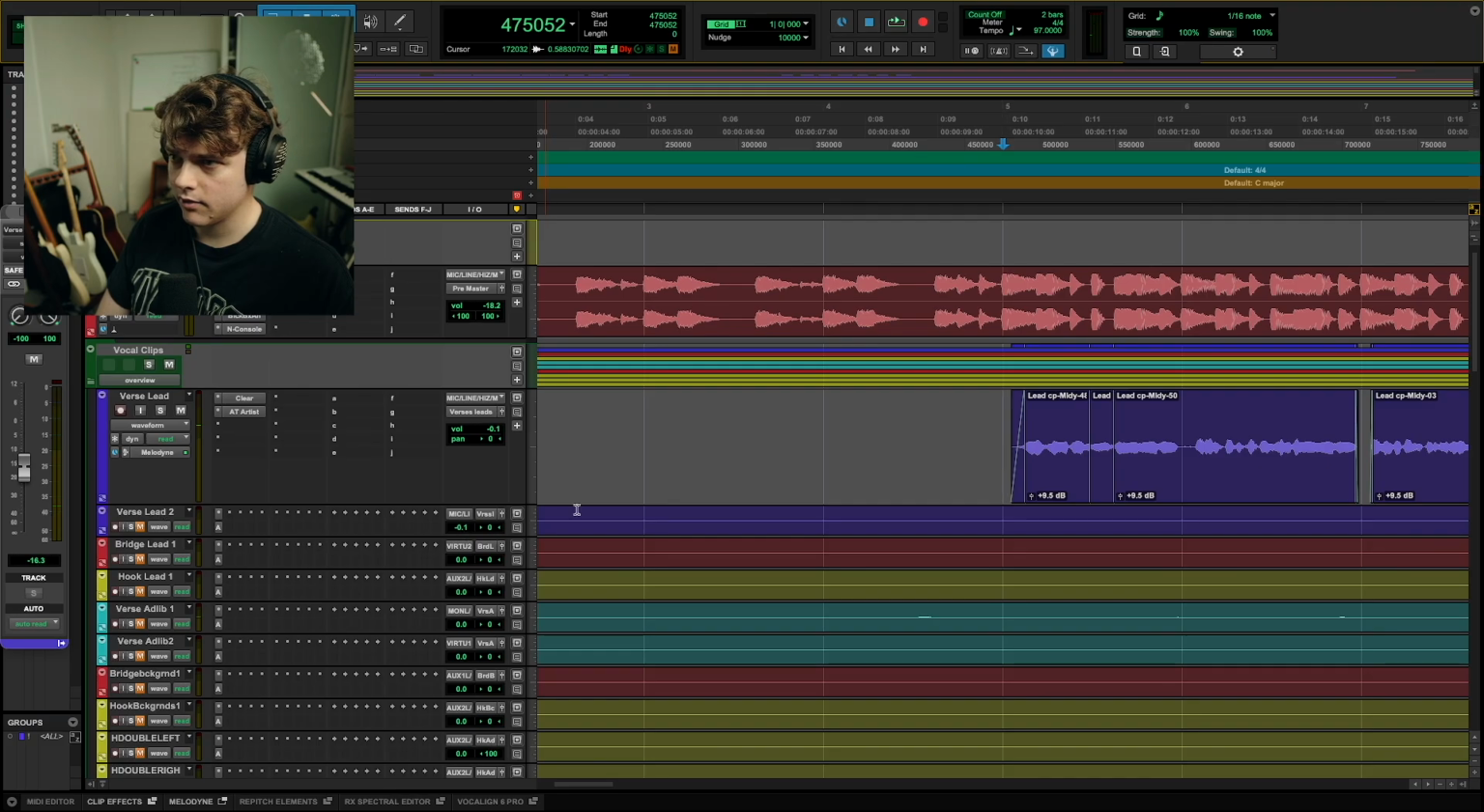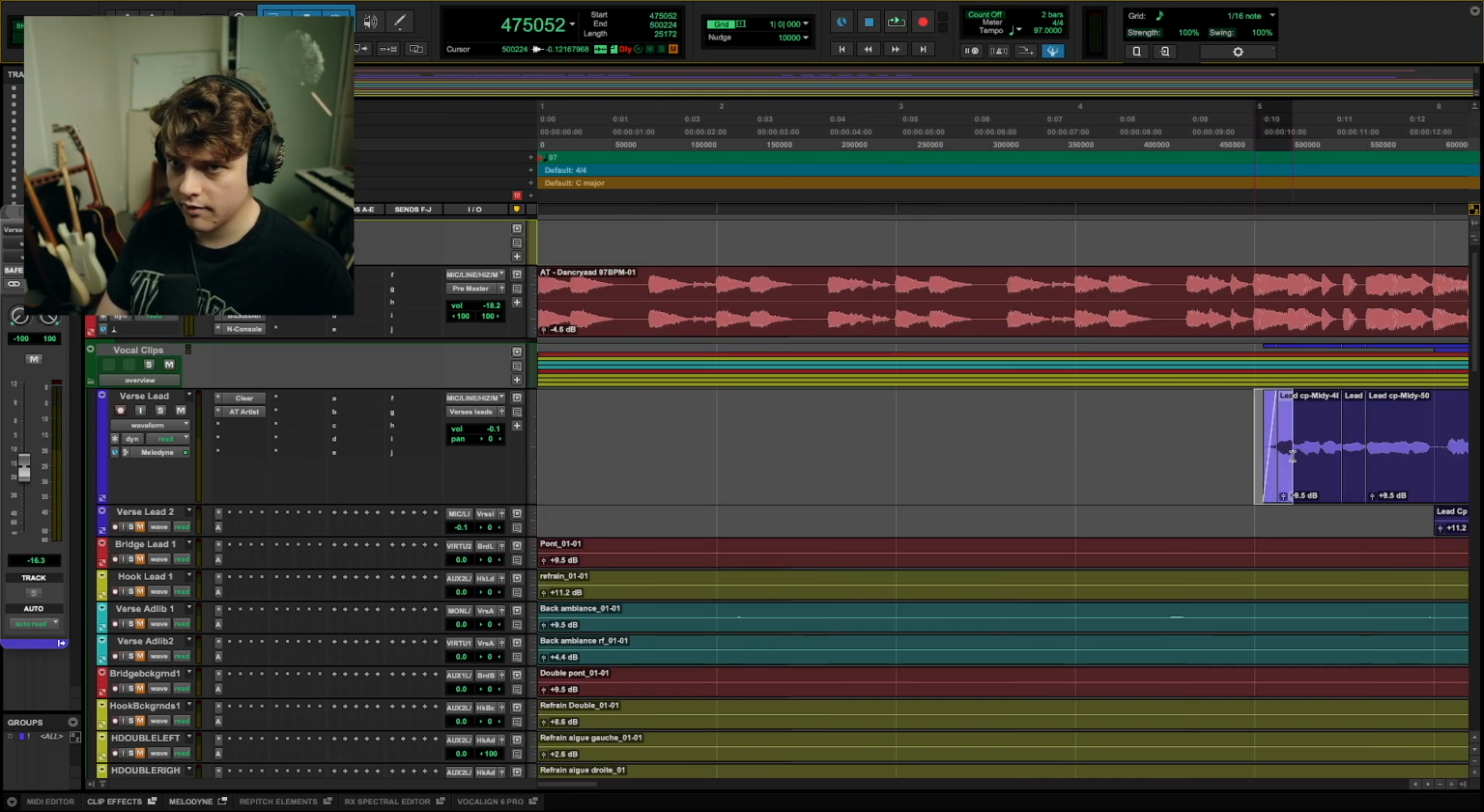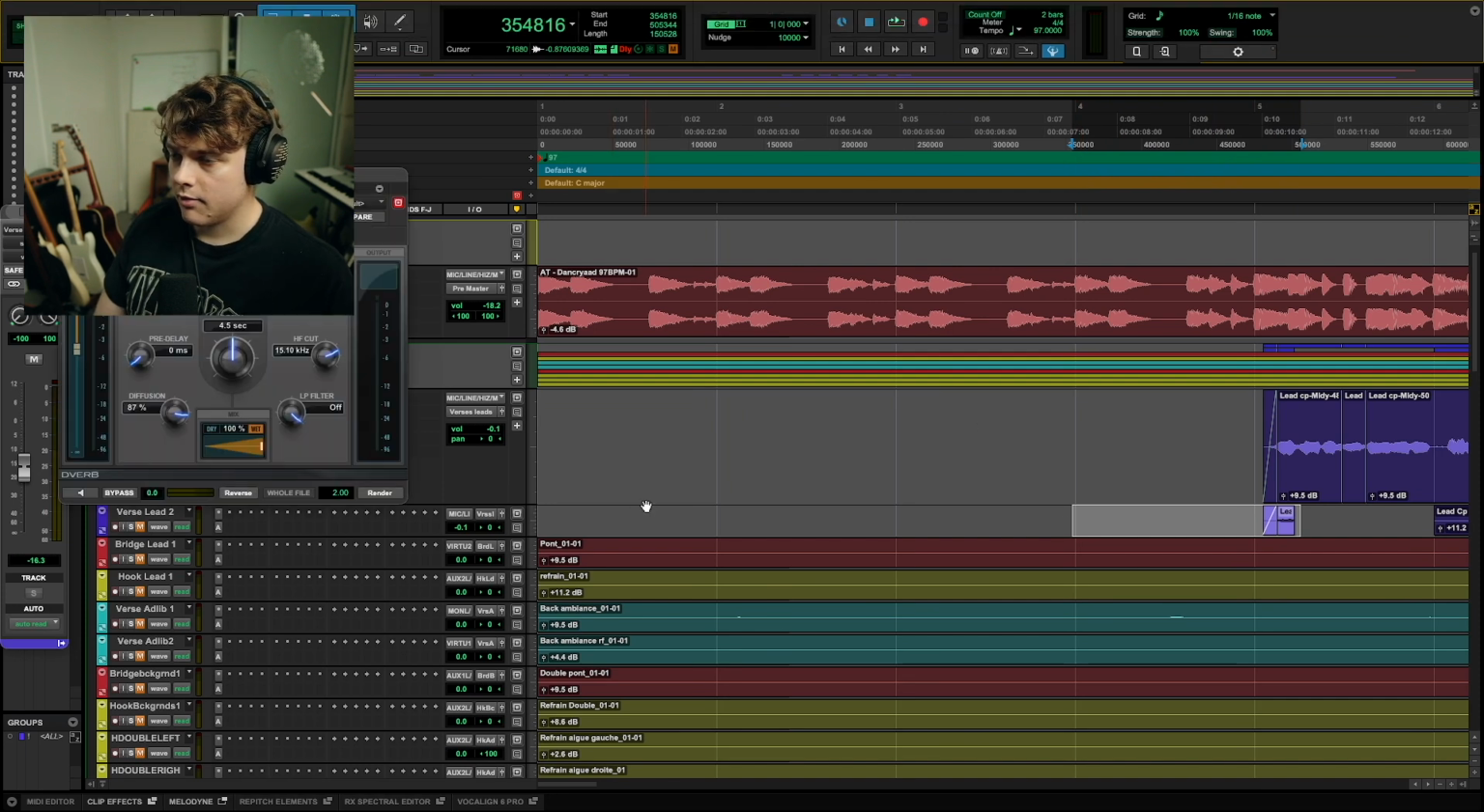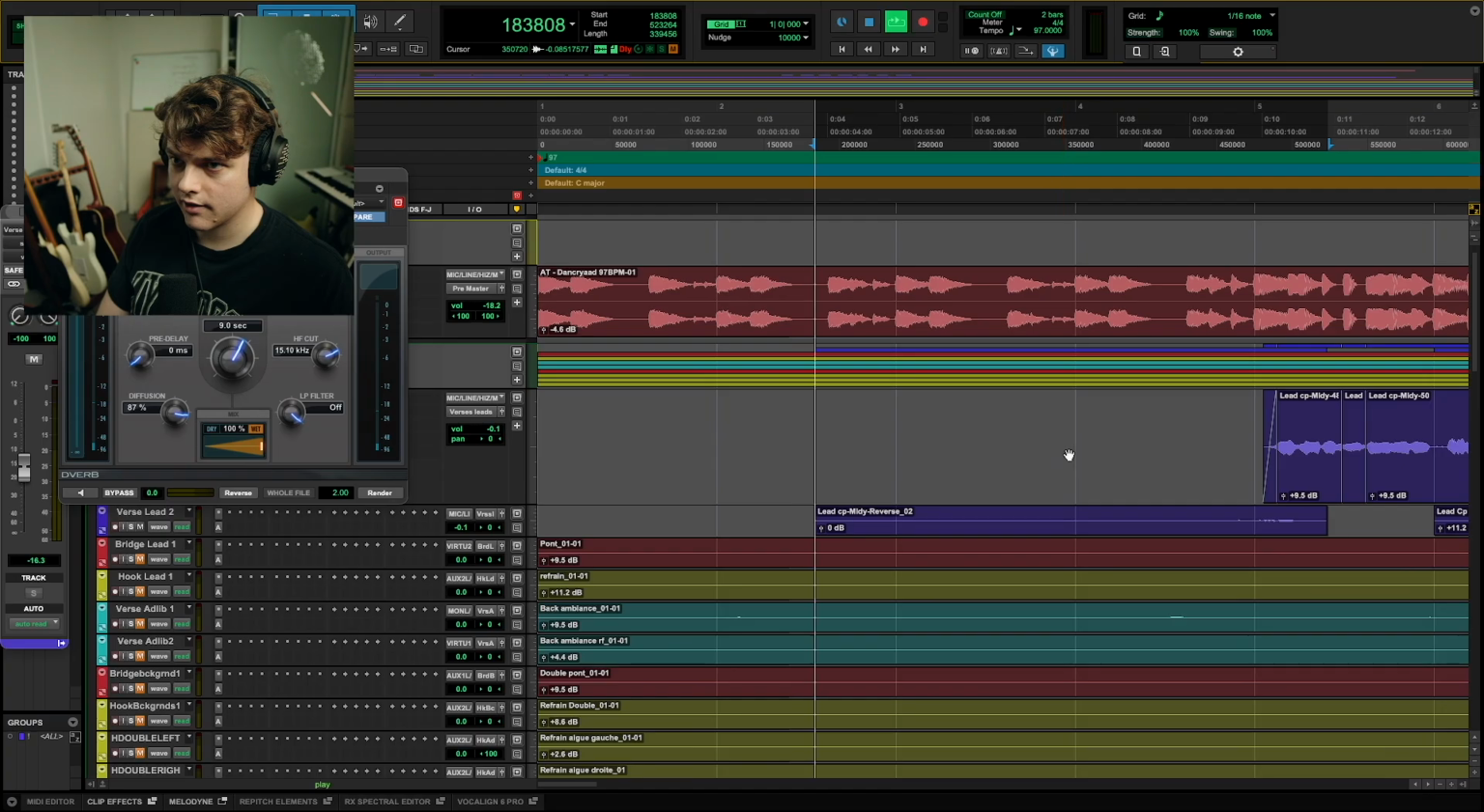I might want to add a reverse reverb effect on the entry of the vocal reverb, for example, here. And I put it like that, and let's reverse that.